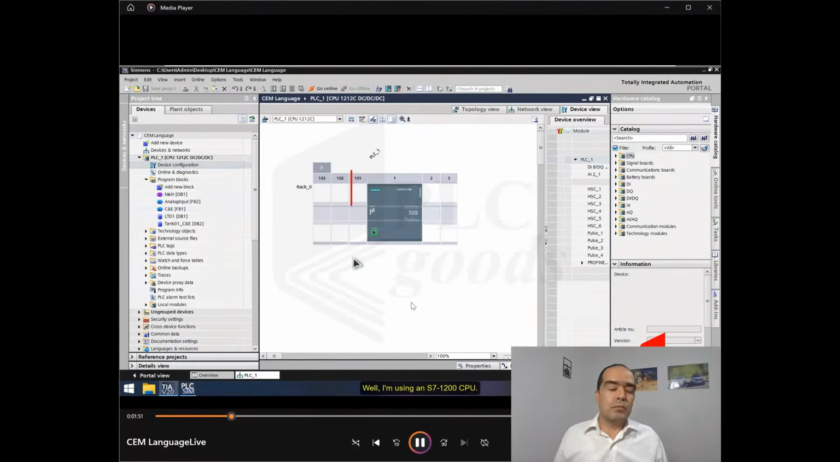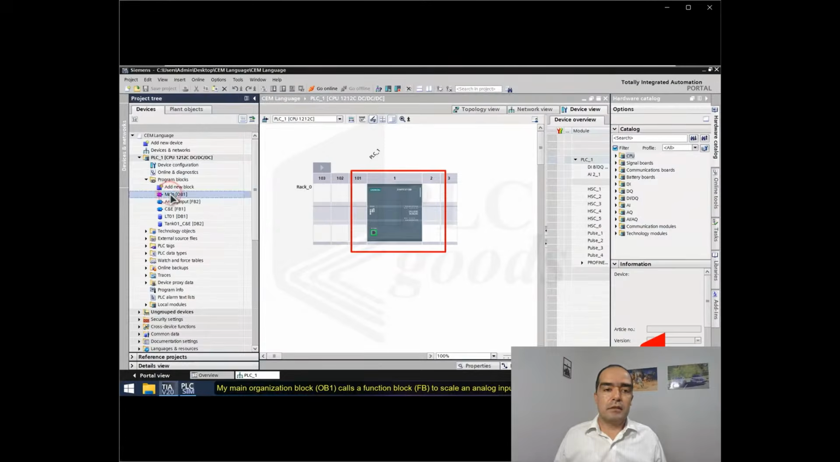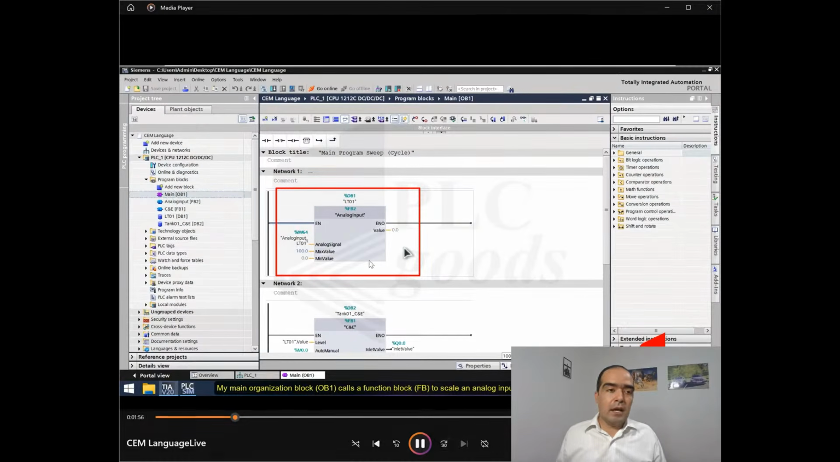Here you can see a 1200 CPU, and my main block OB1 includes a function block. It only receives an analog input and converts that to a number between 0 and 100. You can suppose that this number is the level of a water tank system. The output of this function is used as the first input for the next function.